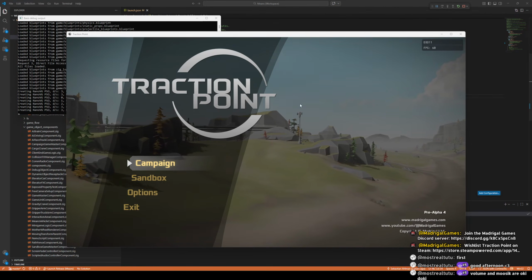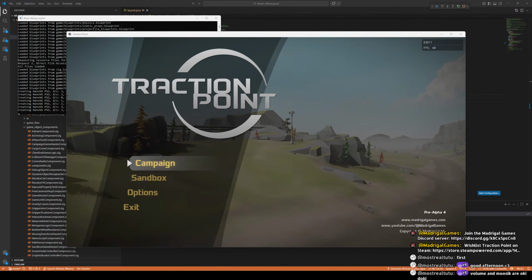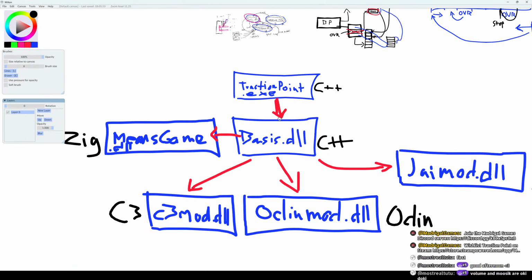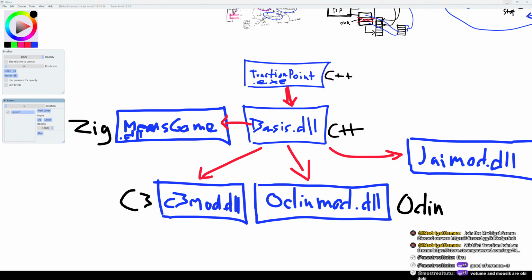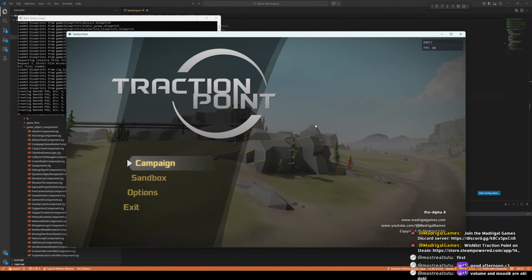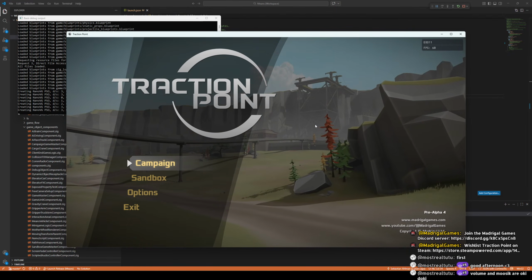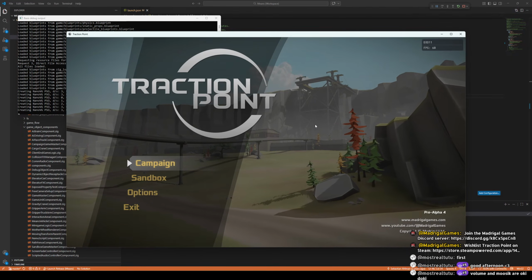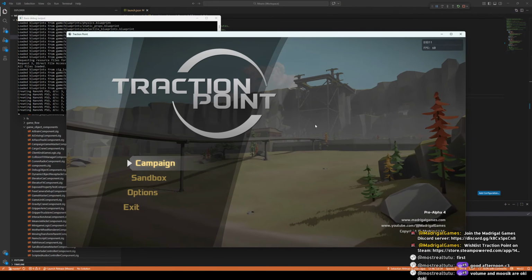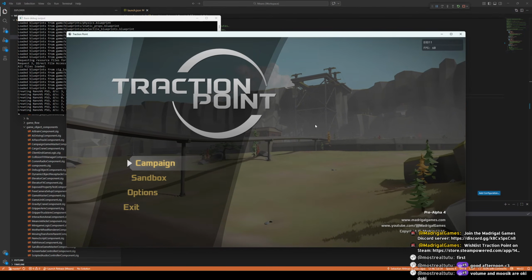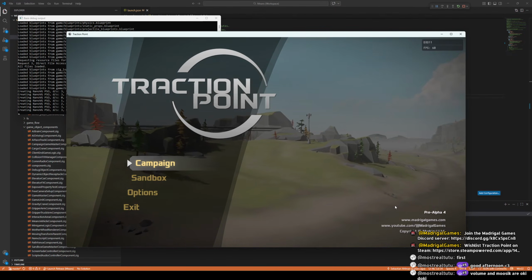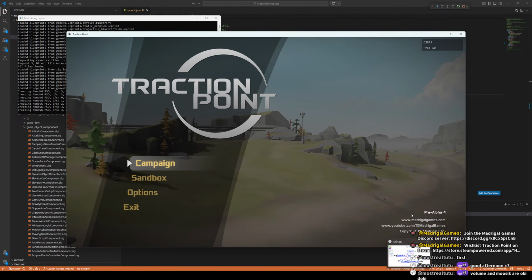So if you weren't here last time, let's just quickly look at what we drew here. My beautiful handwriting with a mouse here. So first of all, we have this gamey thingy here, Traction Point, the game I'm building, which is running on top of a C++ game engine. But the gameplay code, pretty much all of the game code, is written in Zig. And because it is written in Zig, it is sitting in a DLL.